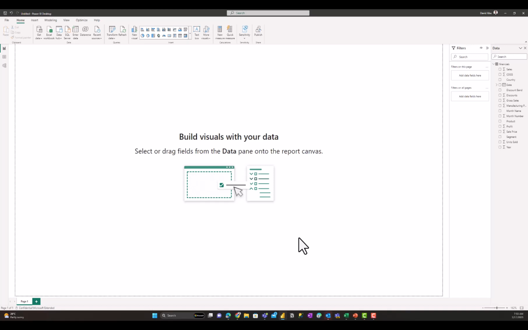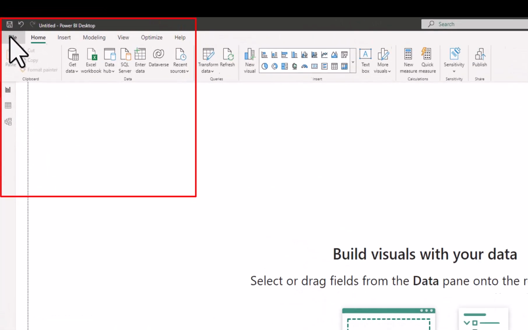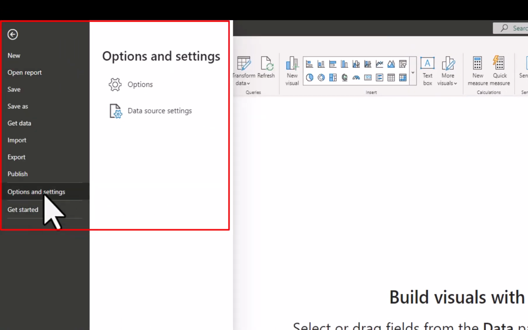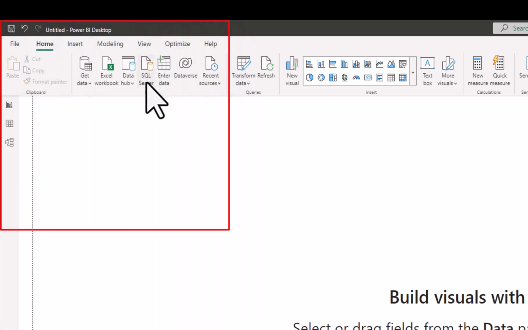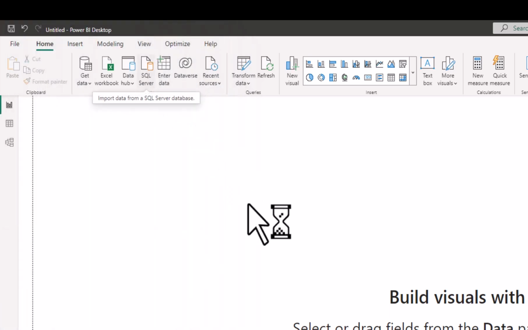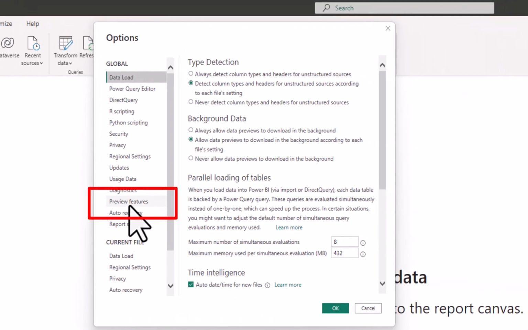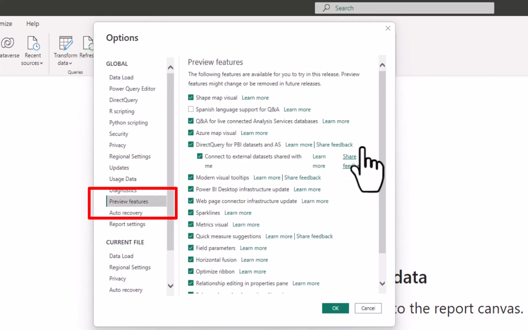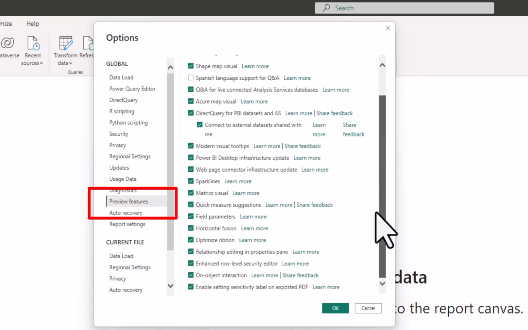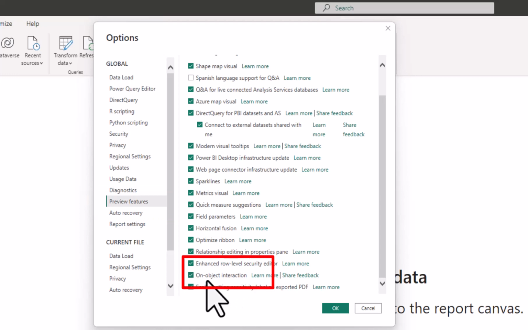Hi everyone, there is a new update in Power BI and you will not notice it unless you go to File. So let's go to File, then Options and Settings, and then Options. We'll wait a little bit for it to load, and we go to Preview Features and you can see something called On-object interaction.